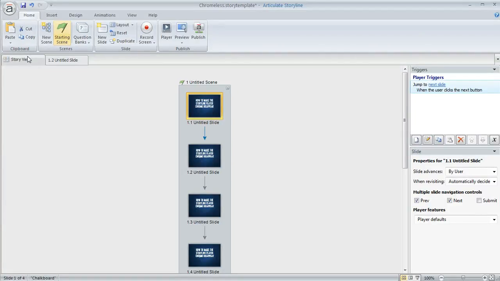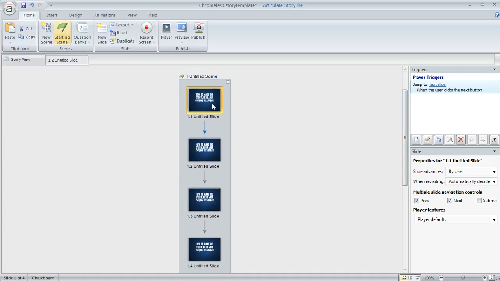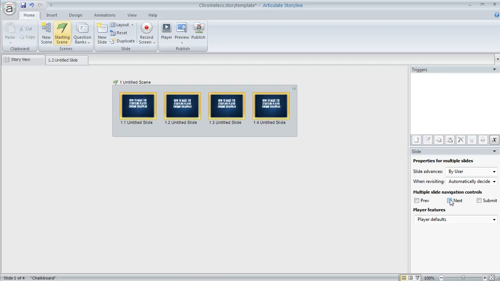So what you can do is go to Story View like we are right now, and I've just got a few placeholder slides here, but what I wanted to show you is that you don't need to go through and remove the Previous and Next buttons one at a time. You're going to find them over here in the lower right in the Slide Properties pane. But the cool thing about Story View is that you can multi-select all of your slides in a single scene and remove the Previous and Next buttons for all of them at once. So I'm going to select the first one and then do a Control A. Now they're all selected, and I can remove the Previous and Next buttons on all of them.